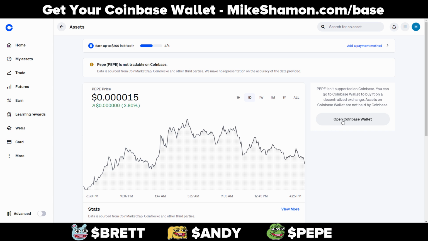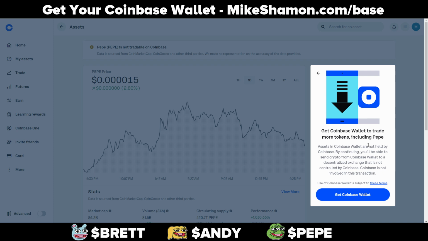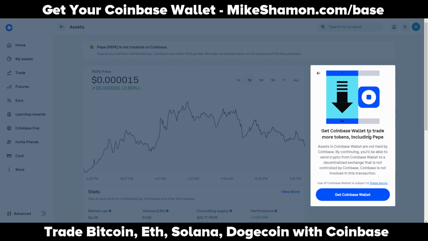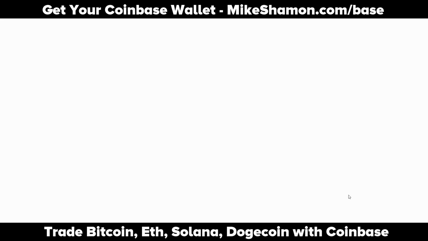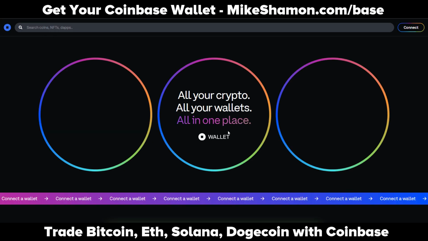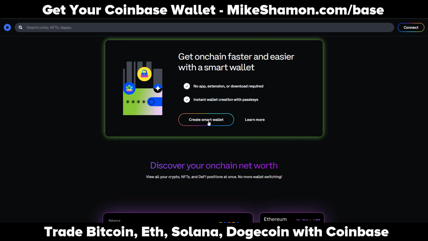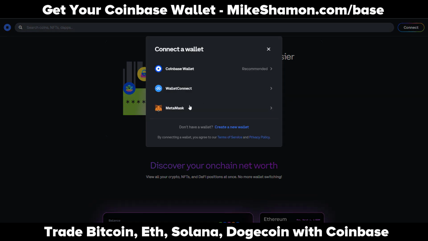So what you would do is go to open Coinbase wallet. It'll say get Coinbase wallet to trade more tokens, including Pepe. So you want to go to get Coinbase wallet. Then there are going to be a few different options for you. You can create a smart wallet, or you can connect an existing wallet if you have one, like through MetaMask or Wallet Connect.